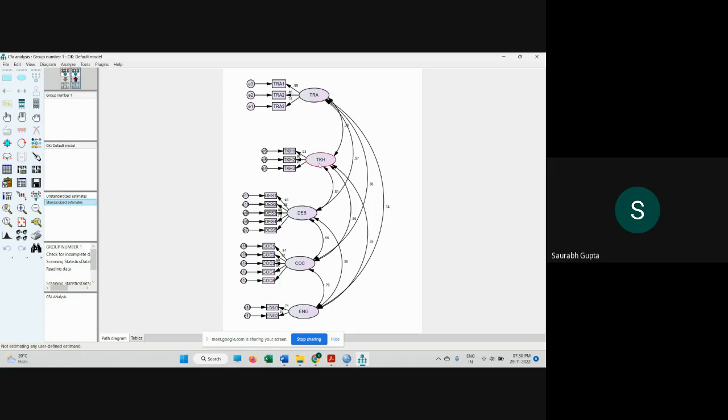So this result appears in this particular path diagram. Okay. So now we will explain the meaning of these values and how we can interpret this result. Before interpreting this result, the first question that arises is how we can copy this diagram and paste it in a Word file.